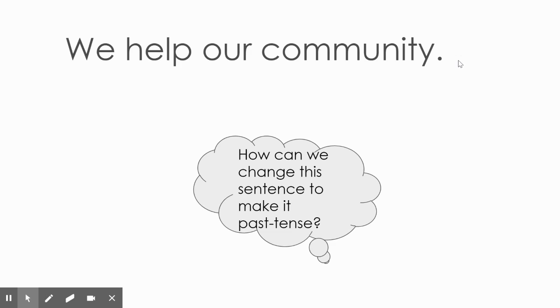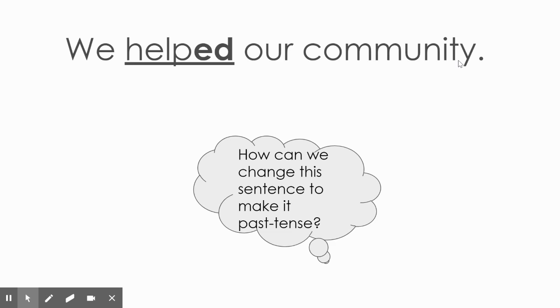Let's read this next sentence. We help our community. Second graders, how can we change this sentence to make it past tense? Right now it is present tense. We help our community. What could we do to the verb to make it past tense? Does anyone remember what ending we add to the verb to make it show that it is past tense? That's right, ed. We helped our community. By adding ed to the end of help, we created the verb helped to show that this action happened in the past.